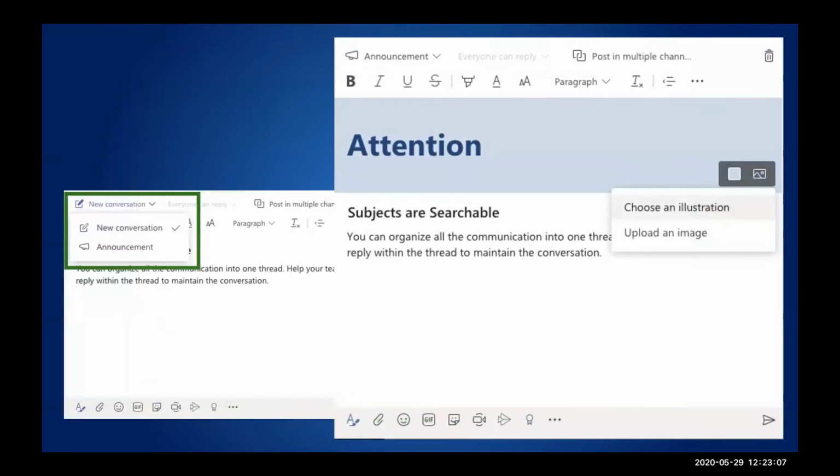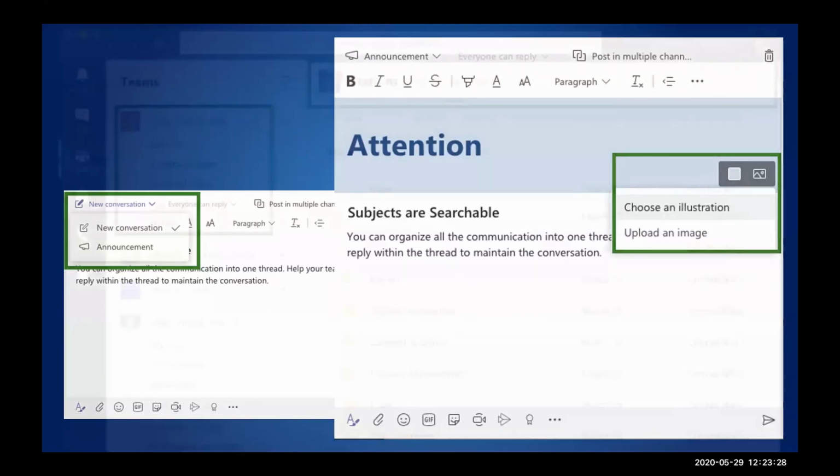Also, a lot of people ask me about the announcements. So they're in that same window. Instead of a new conversation, you would go and do an announcement. And then you have the option to make them a little bit prettier or stand out a little bit more by choosing one of their standard illustrations, or you can upload your own to that.